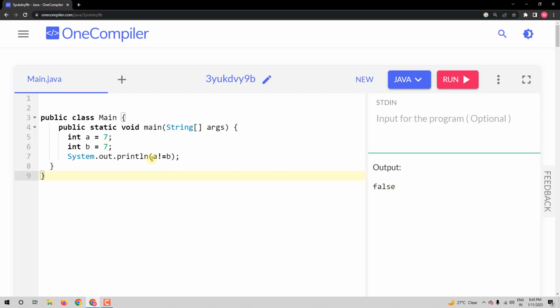Now we have this one. This is greater than or equal to. It checks whether A is greater than B. A is not greater than B, and so it checks whether A is equal to B. So if either one of these is true, then the result will come out as true. So 7 is not greater than 7, but 7 is equal to 7, and so we get true.